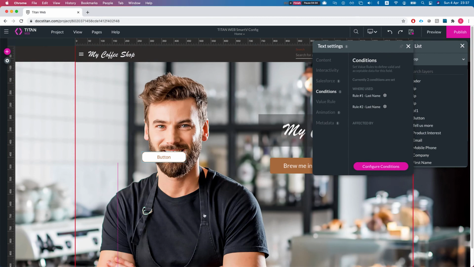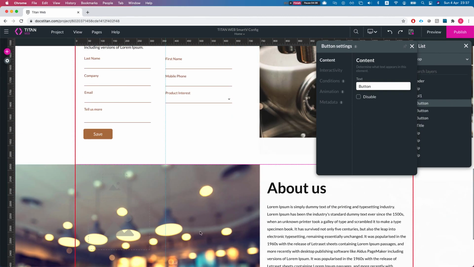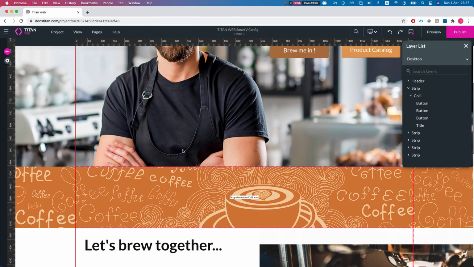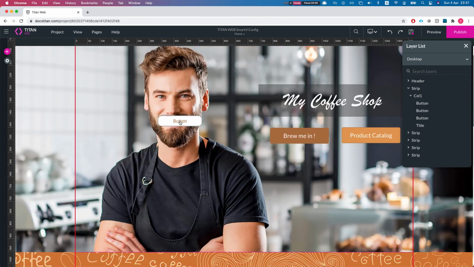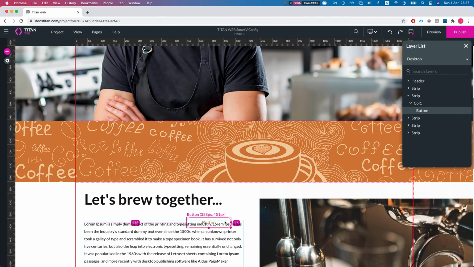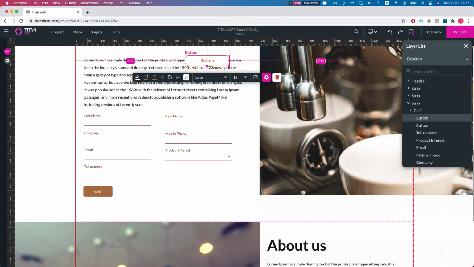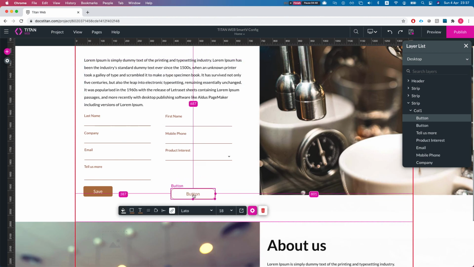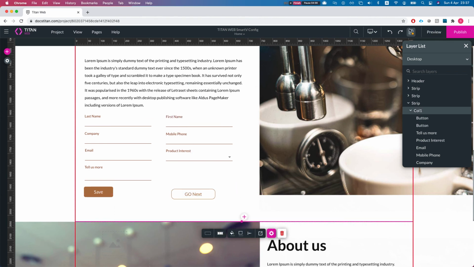Let's take our button over here. And let's place it over there. We can call it go next. Perfect. Let's save it. And let's preview.